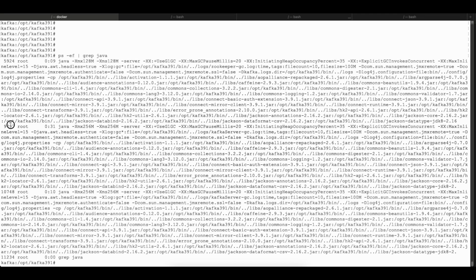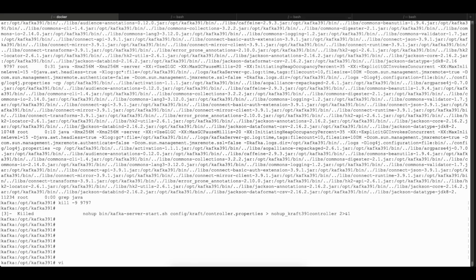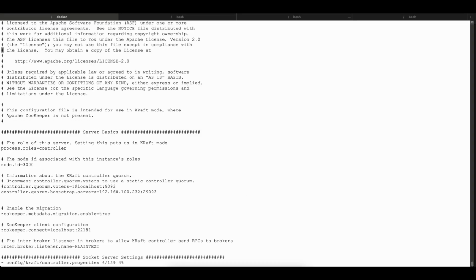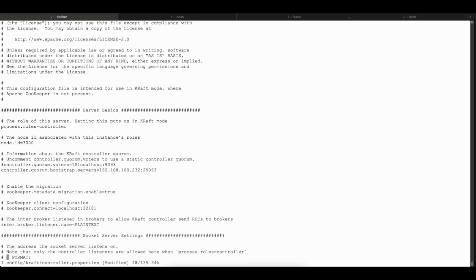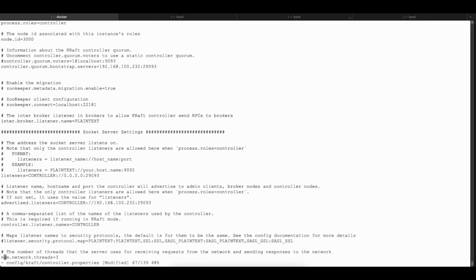Okay, now this is the raft 9797. Let me edit this and comment out the Zookeeper components. Migration enable, no. So my controller process role is controller, node ID is this, interbroker listener plain text. Zoo, done.